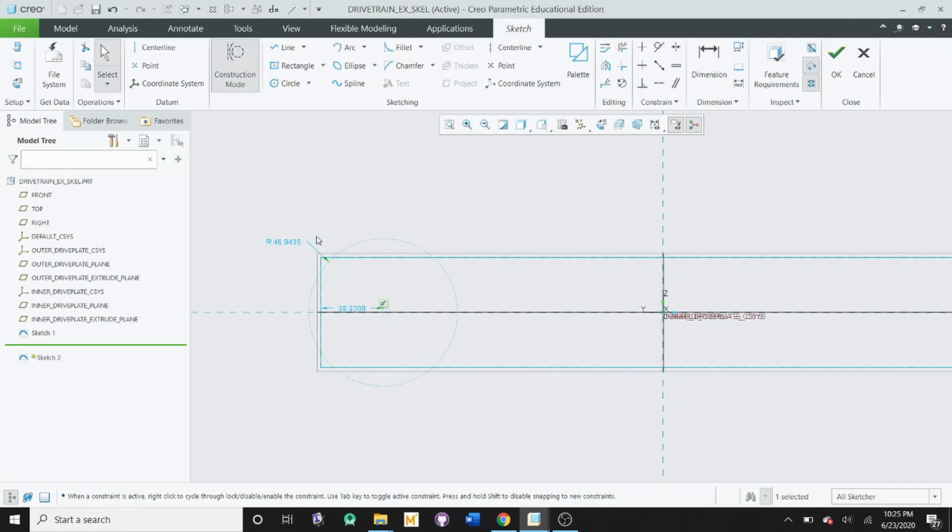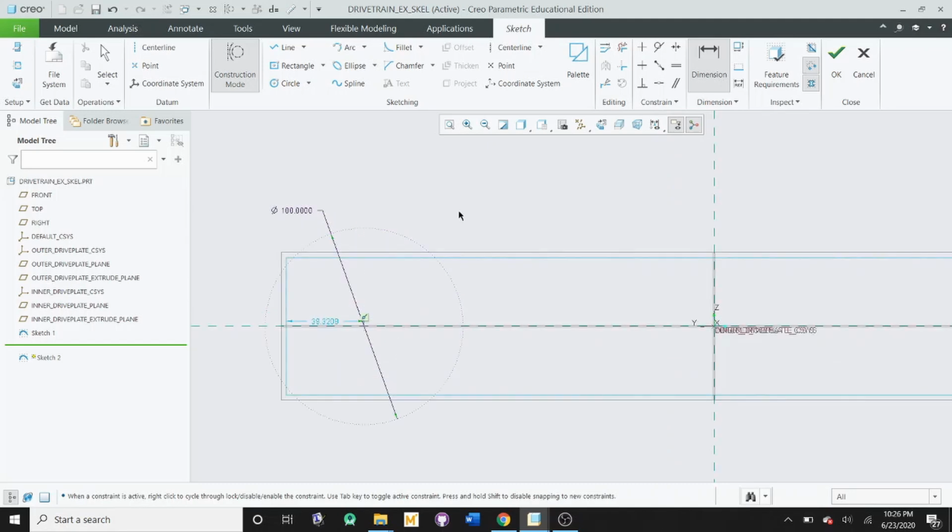This radius dimension right here for the circle, I don't actually want the radius, I want the diameter. In order to change this dimension type, I'm going to use the dimension command right here. I'll click on the dimension command, go to the circle, double click on the circle, and then use the middle mouse button, and now you'll notice that it changes the dimension type from radius to diameter. And now I can enter the diameter of my wheel. The dimension command essentially allows you to change the dimension type based on the references that you give it.